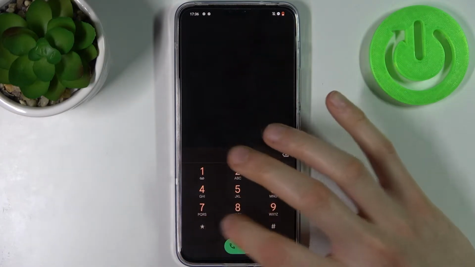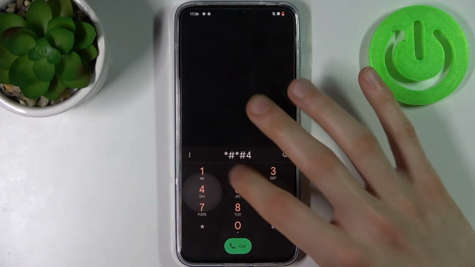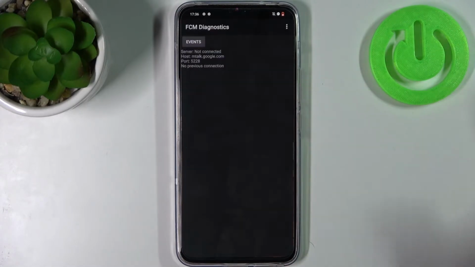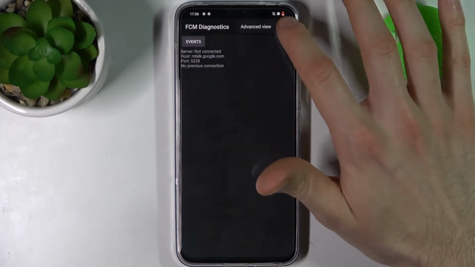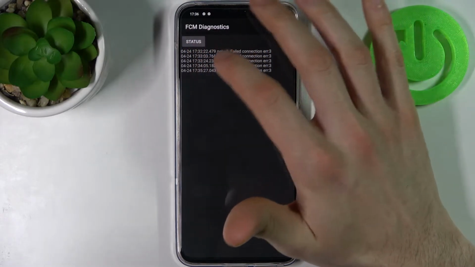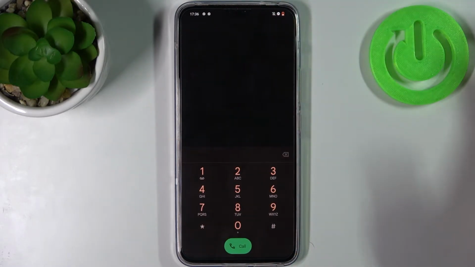The next code will be *#426#*#*, and this is the FCM diagnostics menu. Here you can see some information about your Wi-Fi connection.